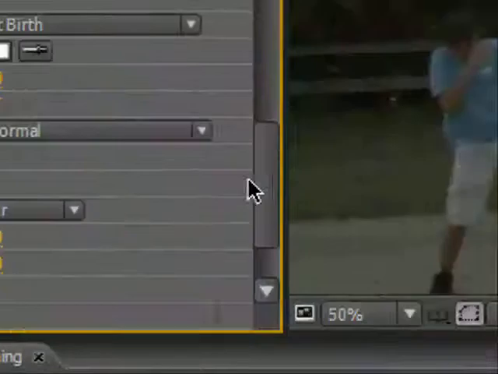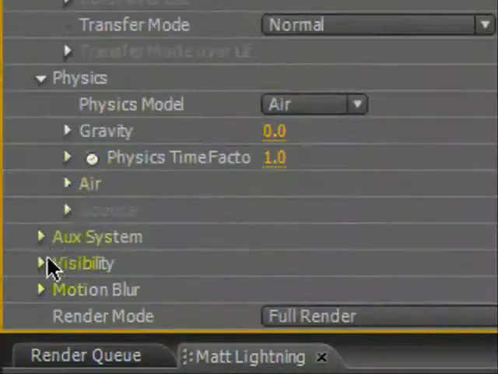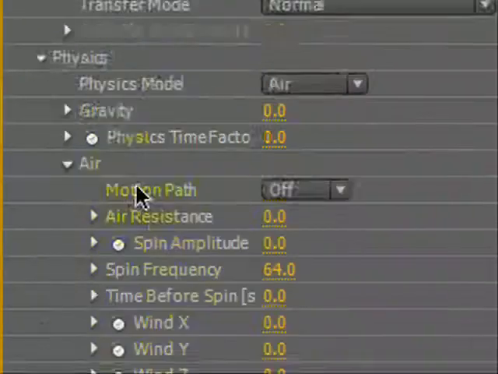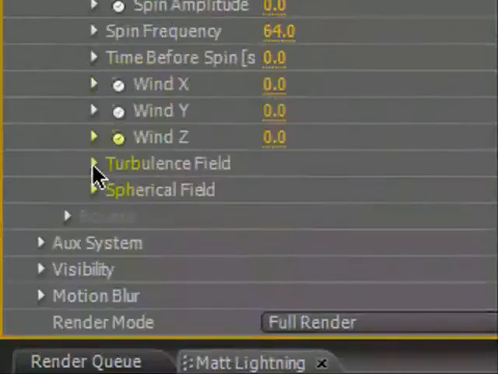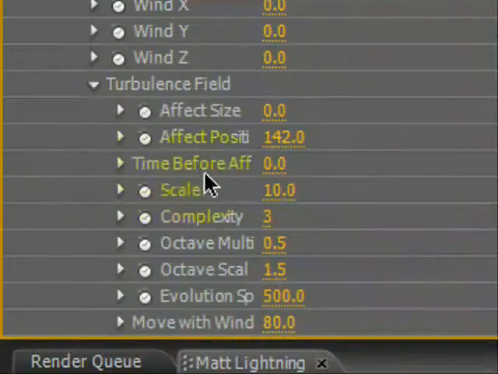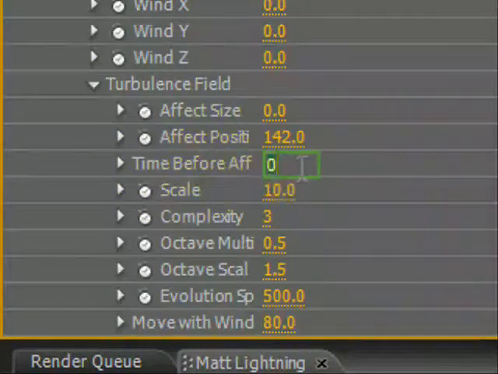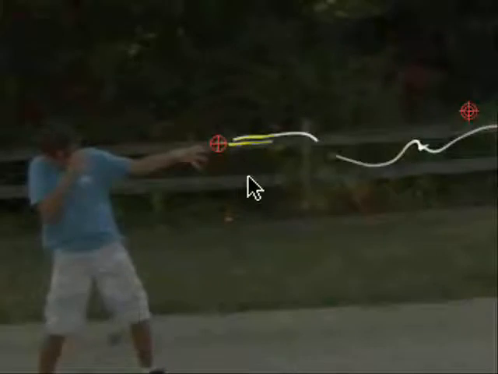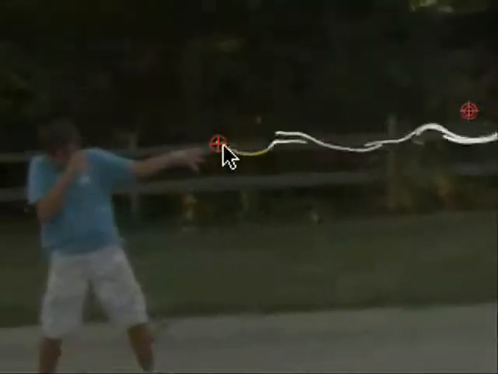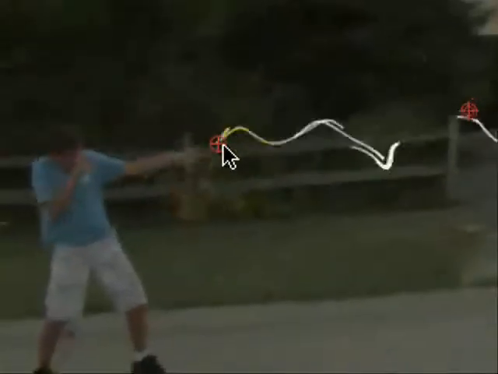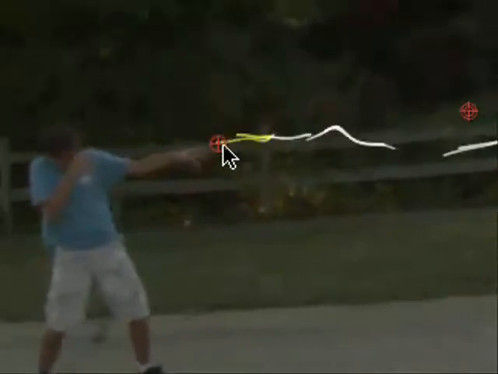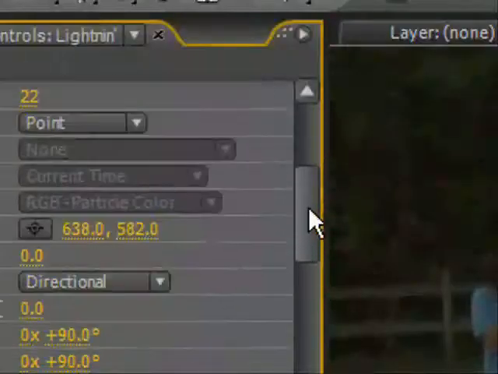It's in the physics, in, let's see, air. It's in the turbulence field here. Physics, air, turbulence field. And it would be time before it affects it. So if we make it anything other than 0, like 0.02, let's say, now it's all coming from that fingertip right there. Ooh, very nice. There we go. It's still a little slow. Doesn't look very aggressive, so let's speed this up. Let's take the velocity here.